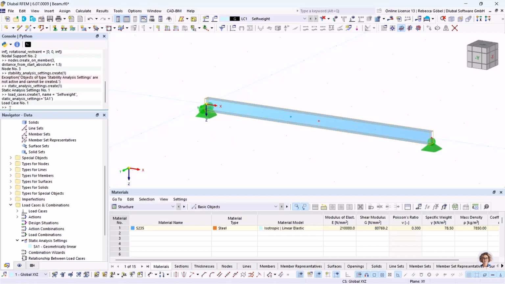So now in the next step I can create some loads. First of all, I want to create a continuous member load and apply it to the beam. To do that, I first need to define in which load case the load should be applied. It's load case number 1.